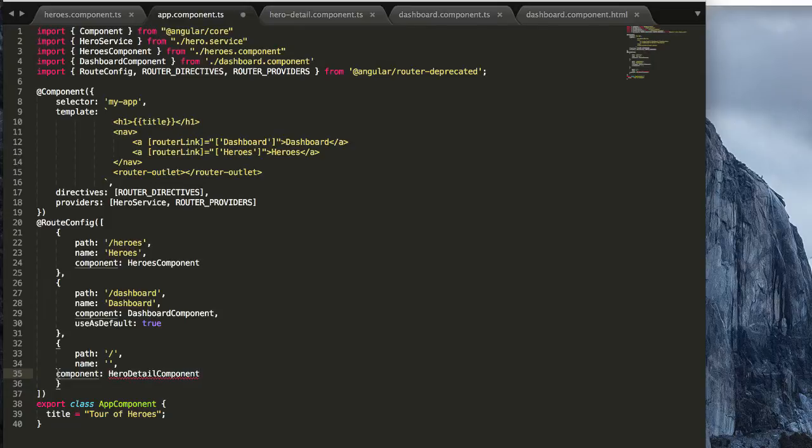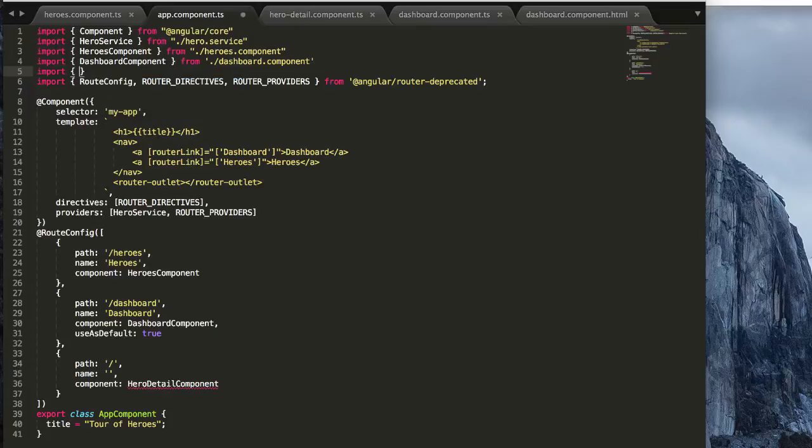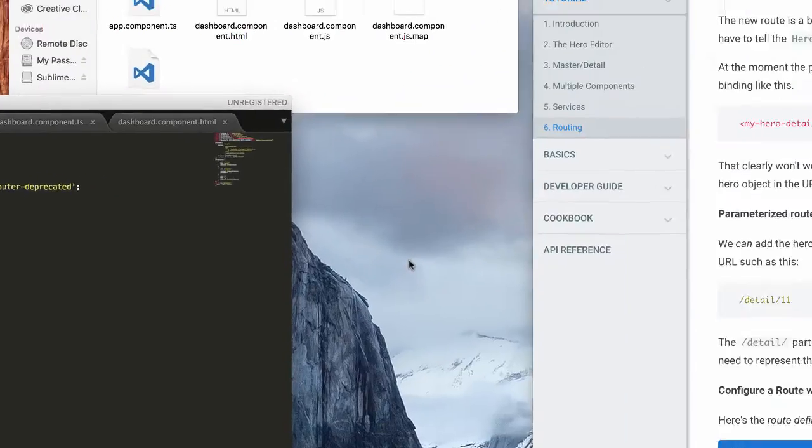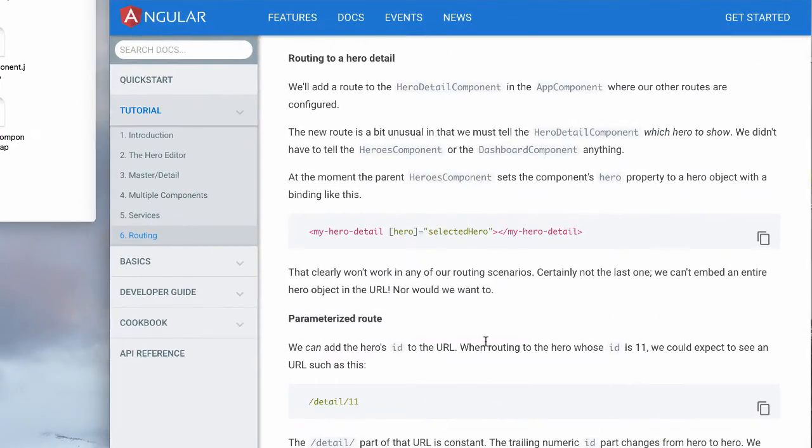No, I haven't included that in here, so I need to import that. Import hero detail component from hero dash detail component. Yep. Rightio. So how do they do it?